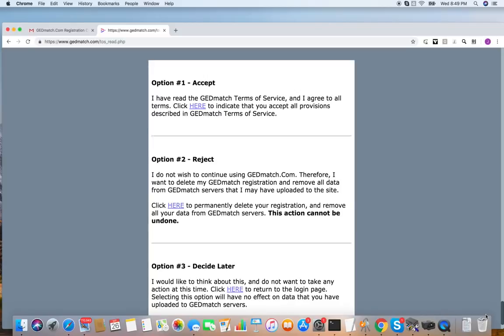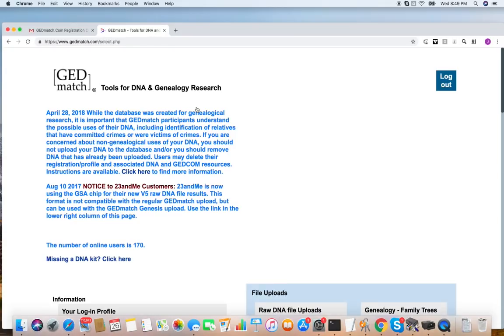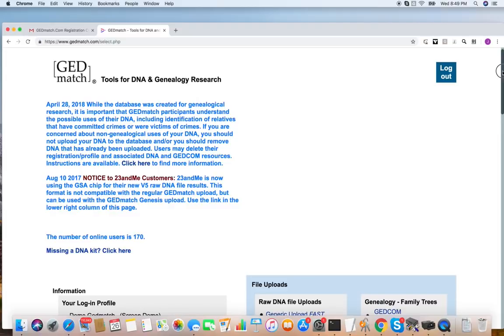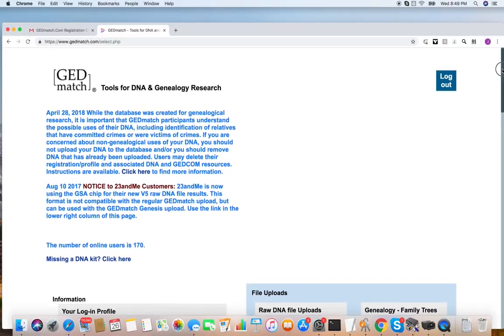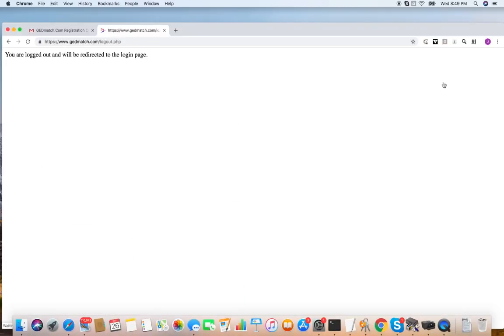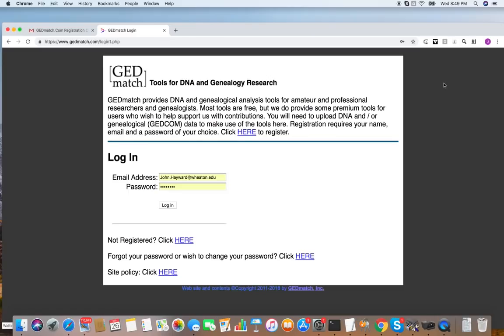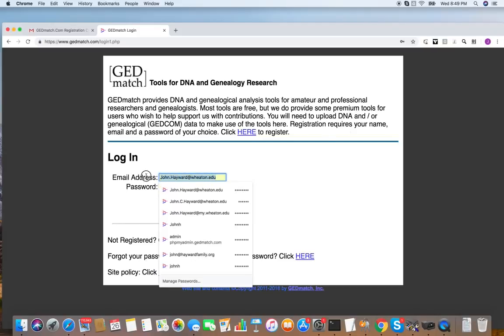After you've read that, in order to use the site, you'll have to click that you accept. So we'll go ahead and click here to indicate that we accept. At this point, it automatically logs us into the www.GEDmatch site. What we're going to do now is log out. And now we're going to verify that our email address and password do work.